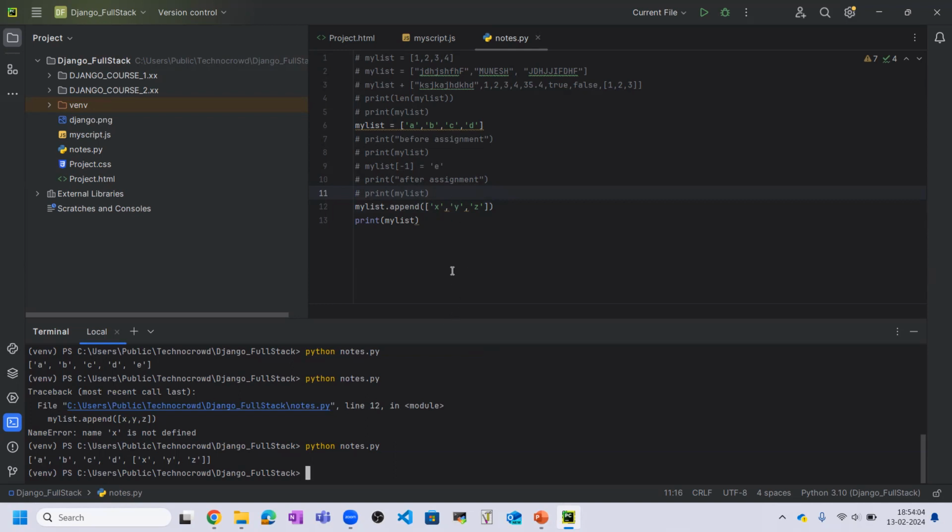So now we do not want to append the list inside the list. Actually, we want to extend our list A, B, C, D, and we want to add X, Y, Z also, in one time. So how can we do that? For that we will use the extend method. There are many methods available in case of list. So we will use the extend method.